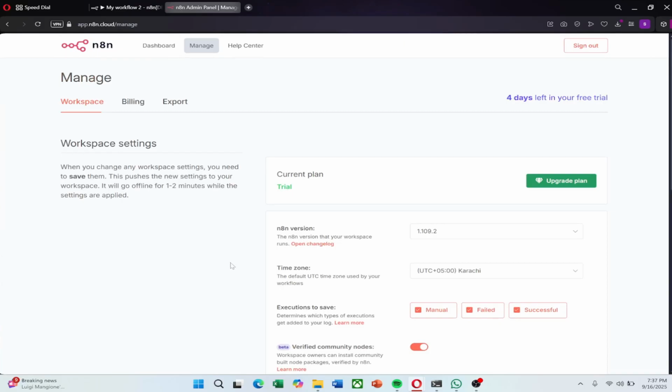Inside the dashboard, head over to Settings, and there you'll see the N8N version currently running. In this example, the version is 1.109.2. You'll also see the available updates listed. At the moment, 2 versions are available, the latest stable version, which is 1.111.0, and the latest beta version, which is 1.112.0. I'll be going with the latest stable release.